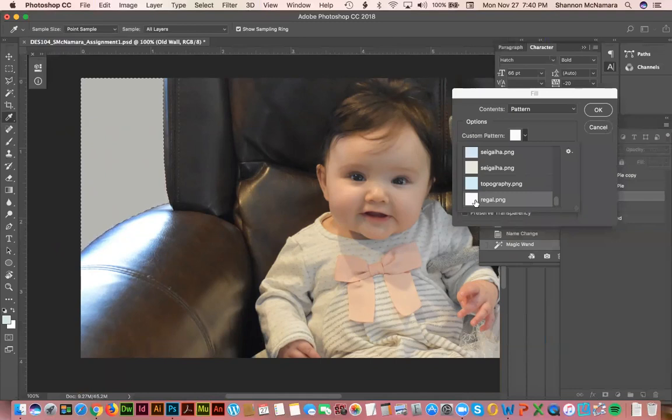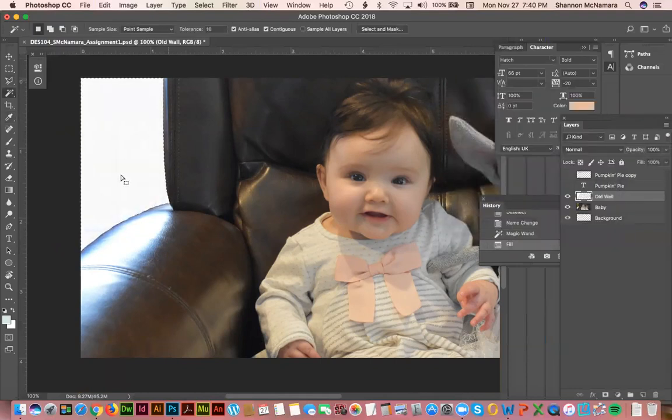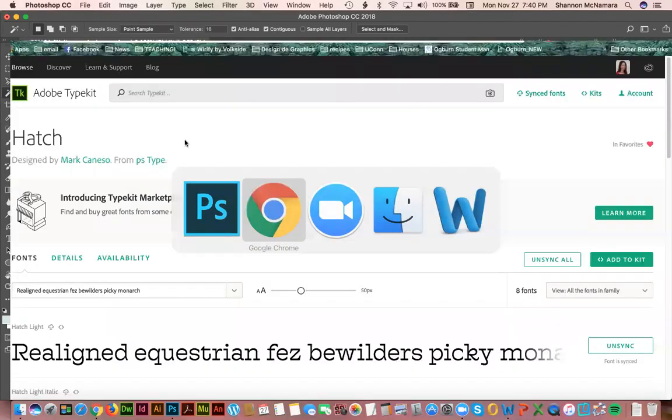So I have this one in here right now that's called Regal. I'm going to use that. I'm going to hit OK. You'll notice that it added a patterned wallpaper back there. So that's a little bit better than just that plain old gray. But you may be wondering, how do you get that pattern in there? That's pretty cool. And I will show you.